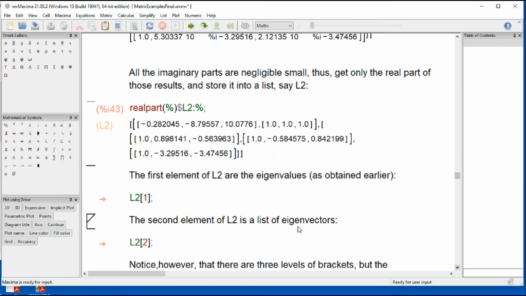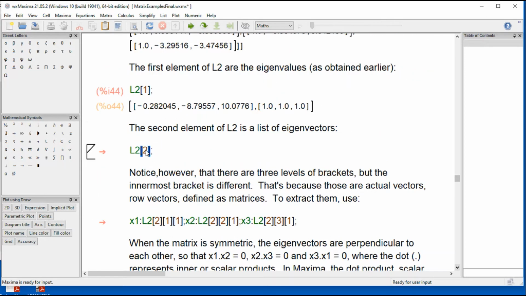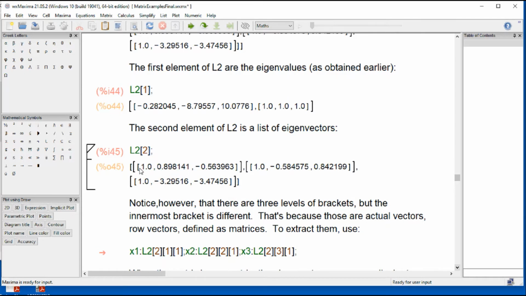So we have used L1 for the eigenvalues. It turns out that there are two lists within that list L2. One that begins right here and ends right here, and one that starts here and ends right here. The first one is just the eigenvalues with the multiplicities. So if I extract L2 1, I get the eigenvalues, and then I'm going to ignore that part because I already have those. L2 2 will give me the eigenvectors.